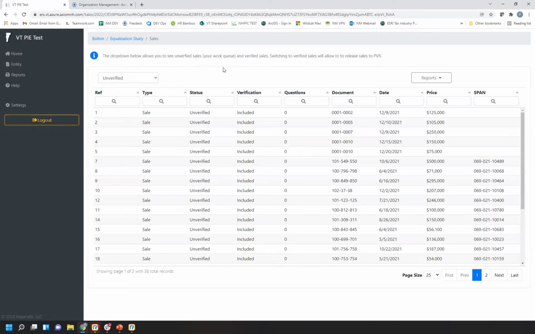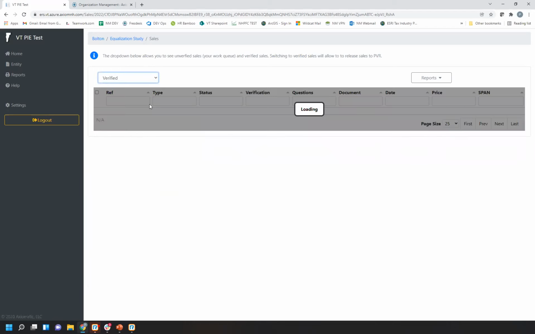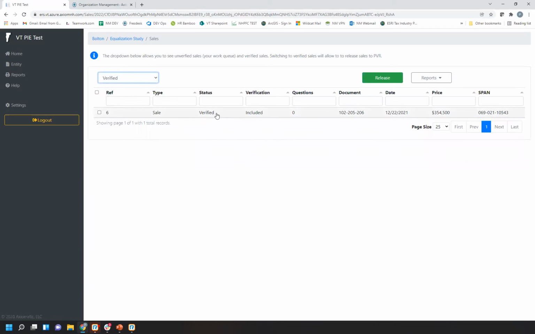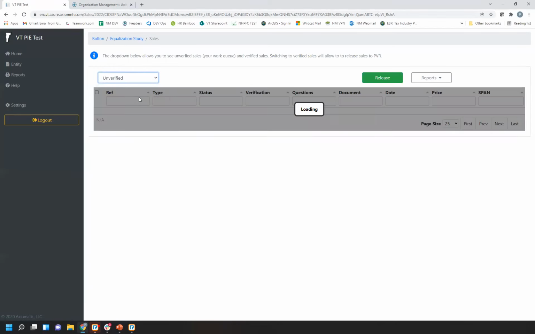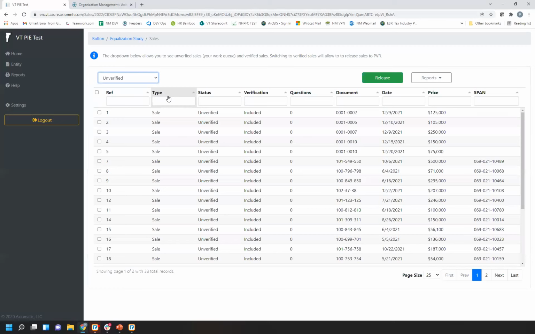So here we have the sales that we have available to validate. Notice we have a number of them here that don't have any span. So I put these here on purpose so that I could demonstrate them to you. We have our help up here. It lets you know that you're looking at your unverified sales. We can switch over to verified sales. We've got the one that we verified there. We could release it if we'd like to. Or we could go over to verified.